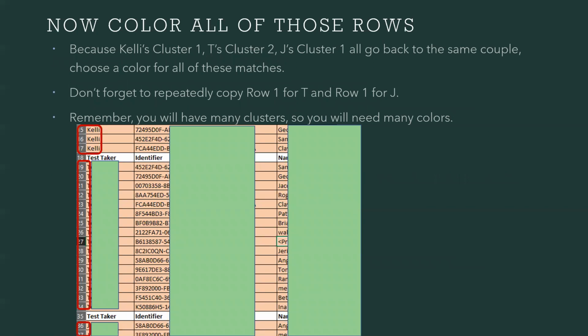So now I color all those rows the same color. So this is Kelly's cluster 1, Todd's cluster 2, Jody's cluster 1. Choose a color for this group. And don't forget to repeatedly copy row 1 for Todd and row 1 for Jody. Remember, you're going to have many, many, many clusters, so you're going to need many, many, many colors.